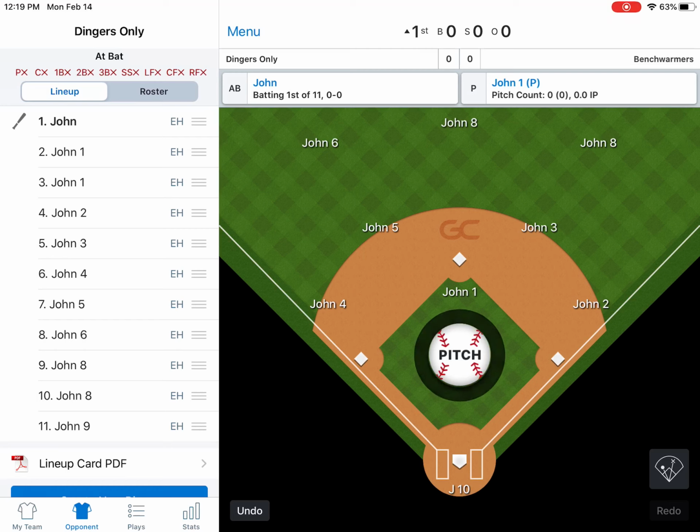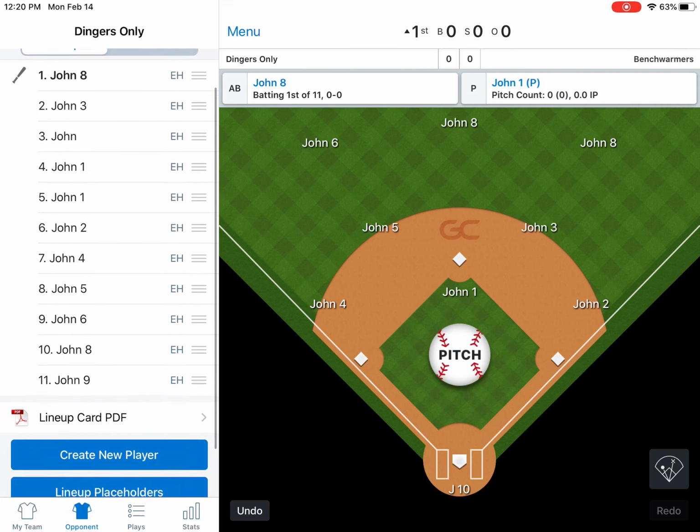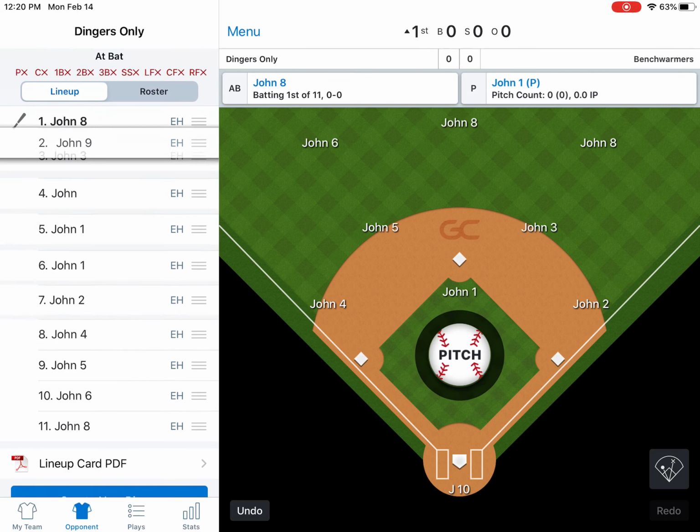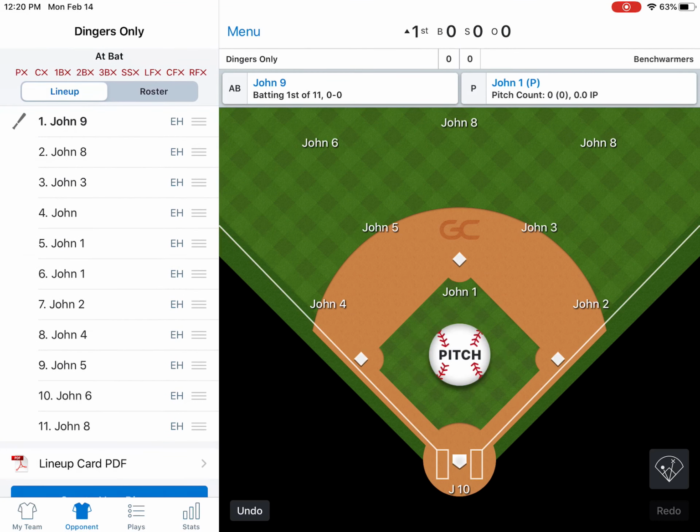At this point, they should have jersey numbers once they've been assigned. Say John 1 or John 3 is batting first. I could click and drag and bring him up, so he'll be my first batter. John 8, you know what? It was John 8, I'm sorry. If you look under menu, it says Dingers only, and then it says AB. That's my at bat. It will change every single time I change that batting order. Boom. Okay, so we got that.